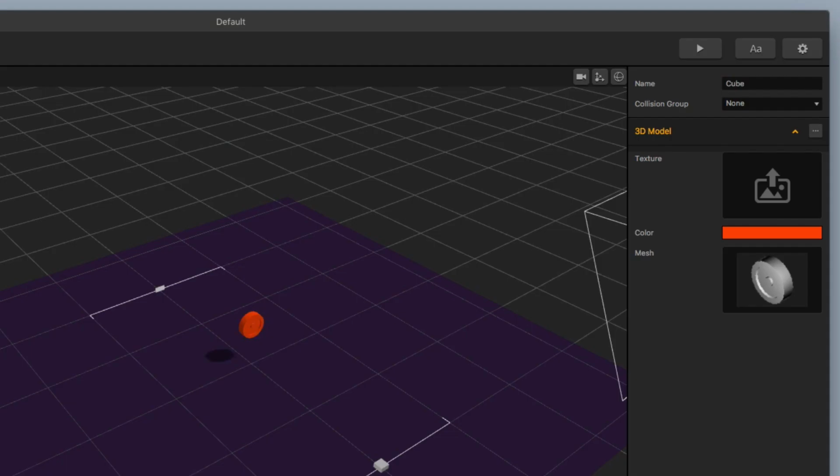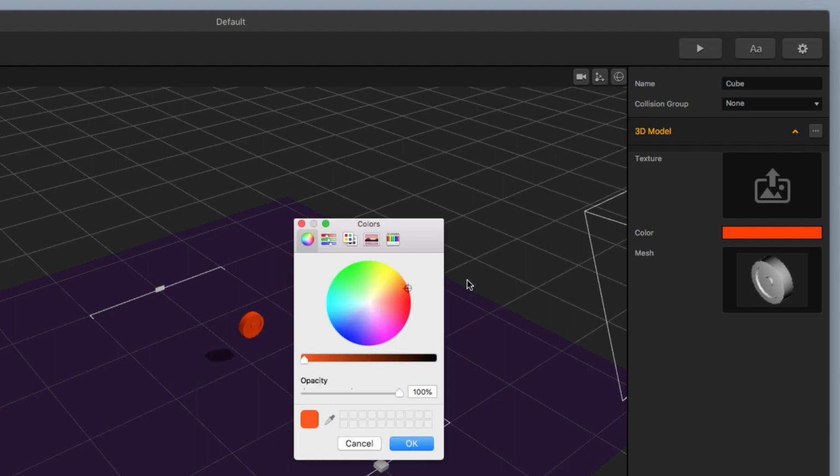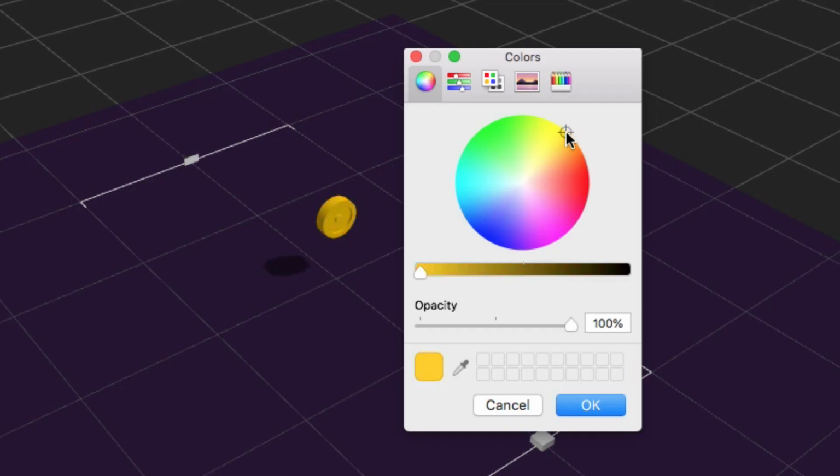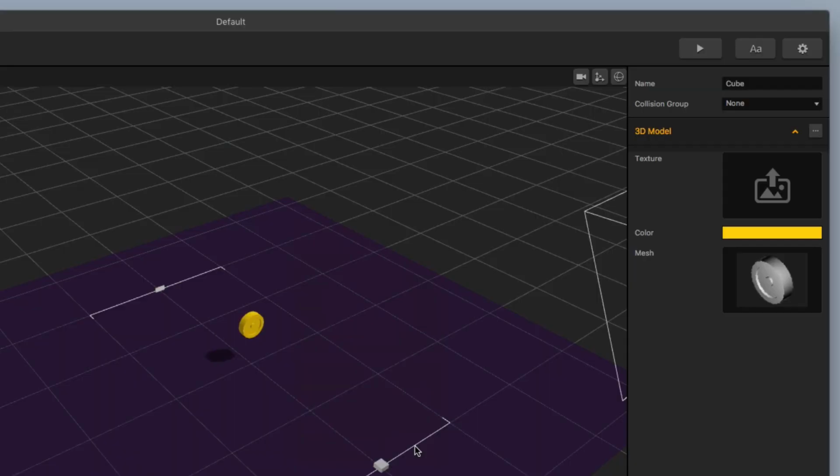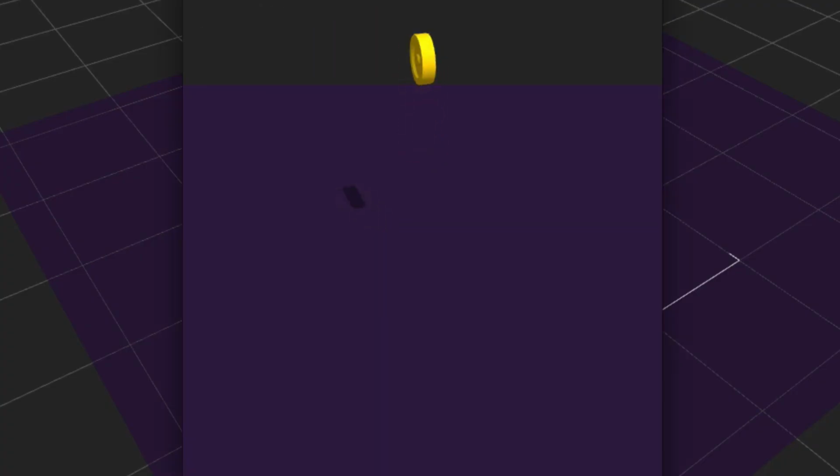I'm going to save this, and now we've got this awesome little coin, but it's orange. So let's make it yellow, something like this, a little bit more gold. Yeah, I think that's going to work for right now. Okay, awesome. So now let's take a look at what we've got. I'm going to press play, and awesome, we've got this cool little spinning floating coin.